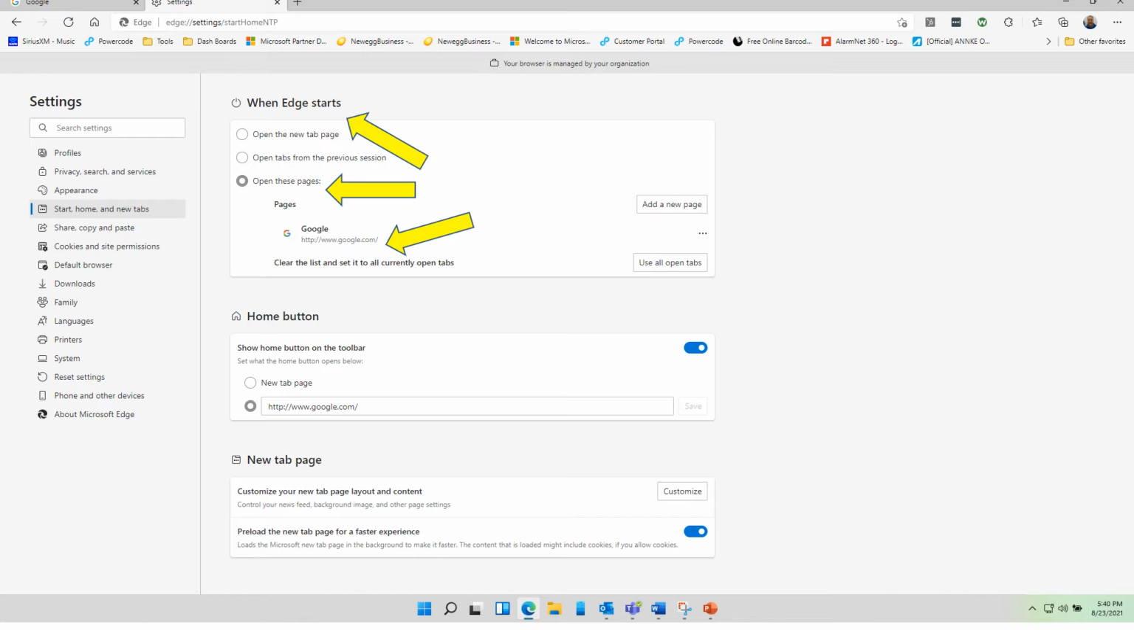You also notice down below that you have home button, and there's a little toggle switch over here with the blue to turn it on and off. And what that does is turn this little house on up here in the top bar. You can actually set that as new tab page, which is one of like I was talking about, it has a bunch of advertisements or news articles, or you can also customize it to the same or a different page. So when you click the home button, you'll go to that.